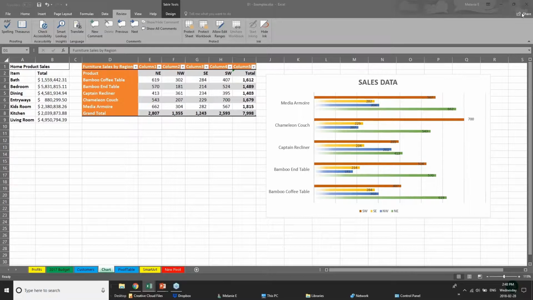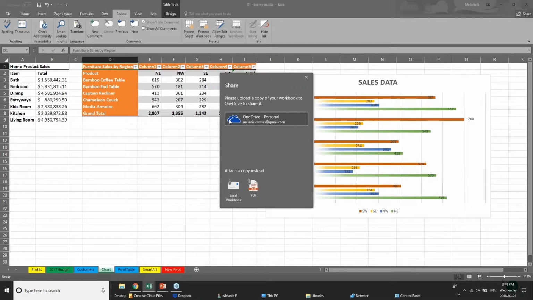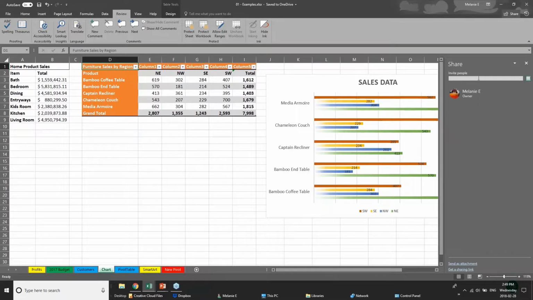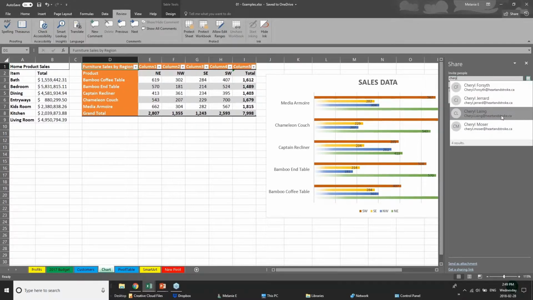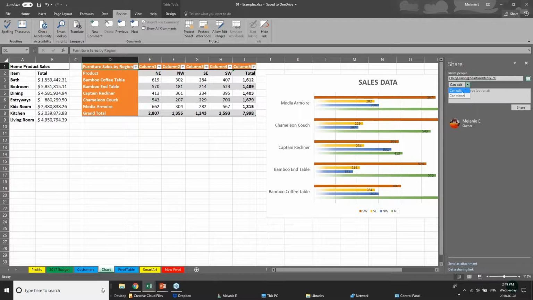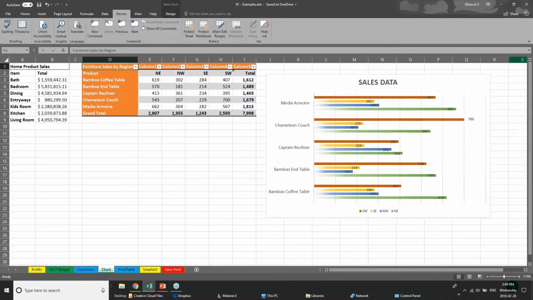Oh, and let's talk a little bit about sharing before we get into some of the features of 2016. We have this option here in the top right to share. Before you can share, you must put it up in the cloud. Once you have it up in the cloud, you can invite people, add their email addresses, and share it with them. You can add a message. You can limit whether they can view stuff. Very handy in terms of sharing information.